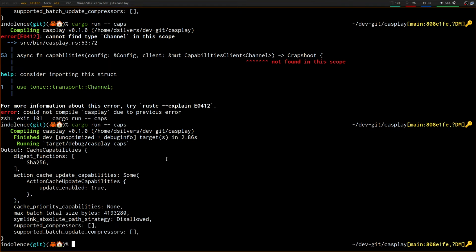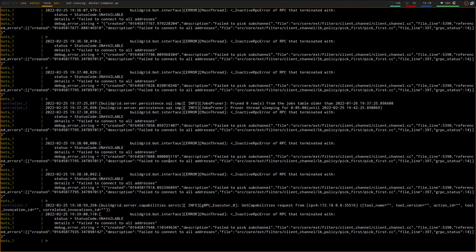What's the next thing that we want to implement? We probably want to implement either file upload or file download. Which one would make more sense? I did notice that when... Ooh, what's going on here? Controller, error, inactive RPC error that terminated, failed to connect to all addresses.